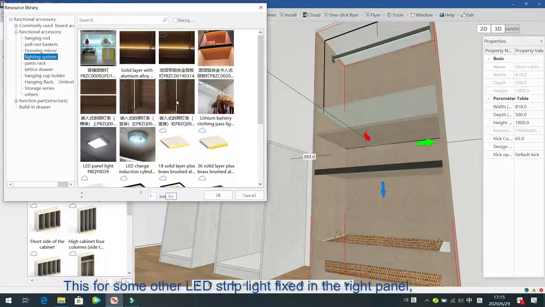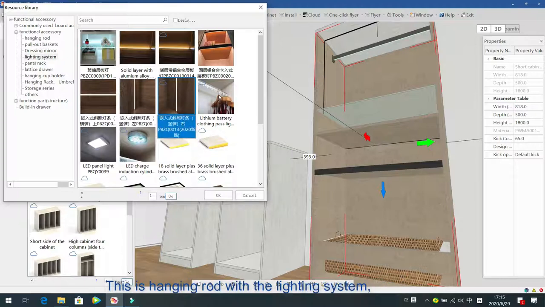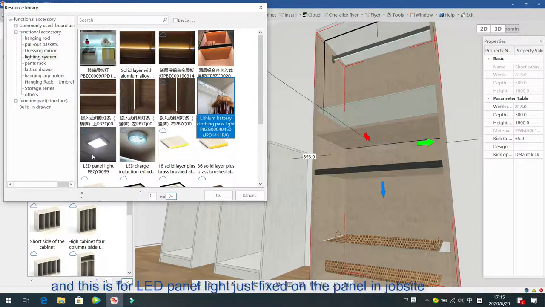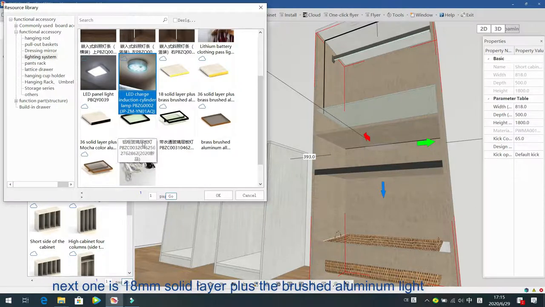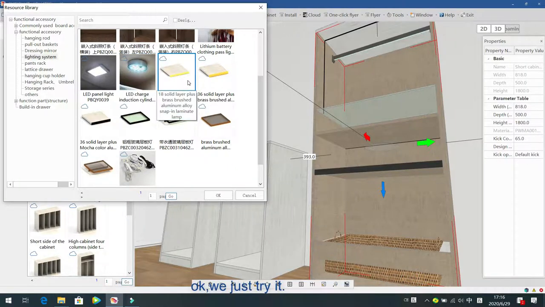This is some other LED strip light fixed in the rod panel. This is a hand rod with the lighting system. And this is the LED panel light, just fixed in the panels in the job site. This next one is LED charge induction light, and next one is 80 mm solid layer plus the brushed aluminum light. Okay, we just try.